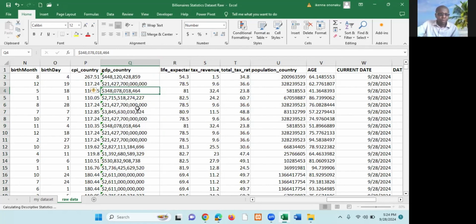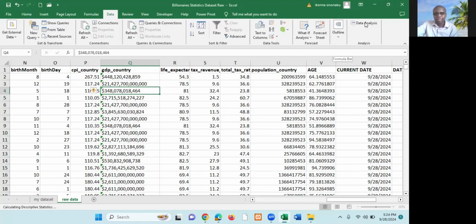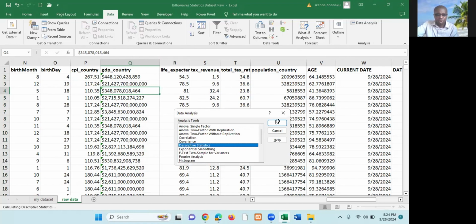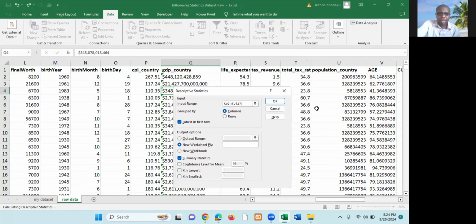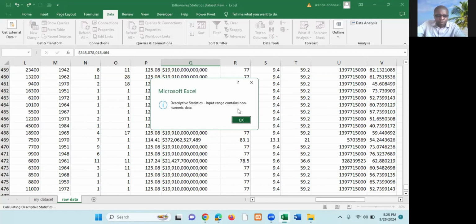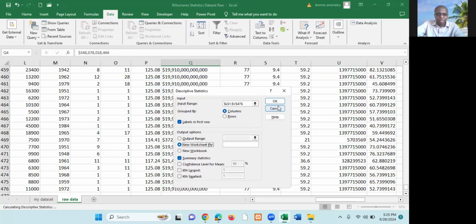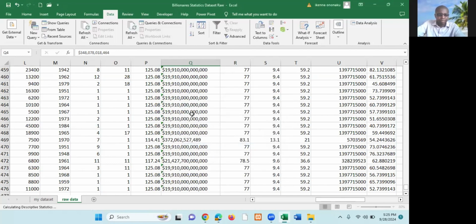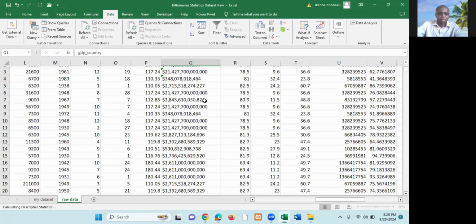Let's proceed now and check if that has been corrected. We will go to our data, then go to analysis, select descriptive statistics, click OK, and check from self-worth, highlight down to age, hold down the Shift, Control and down arrow, then select the following things and click OK. It's still saying the input range contains non-numeric data, which means it cannot work with non-numeric data. So let's take a look at this again.